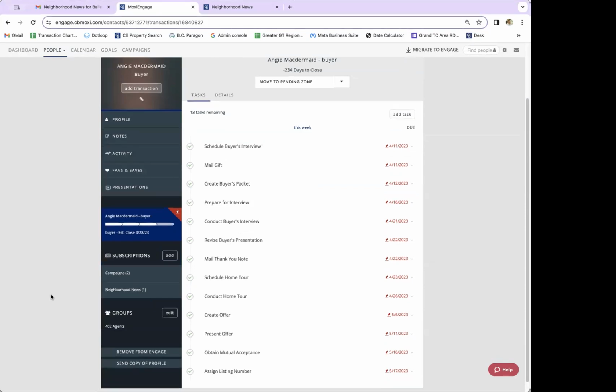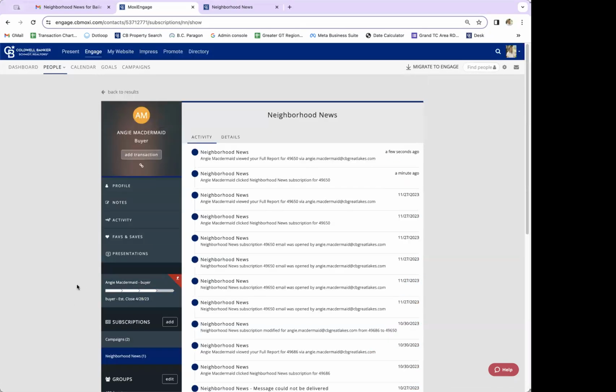So I have her profile open. On the left-hand column, there is a section for subscriptions. This is where it will show you anything that is currently set up through Engage for that specific contact. So you can see I have 2 campaigns set up for her and 1 neighborhood news. I'm going to click on the neighborhood news one just so I can show you guys a little bit of what the back end kind of looks like for this.